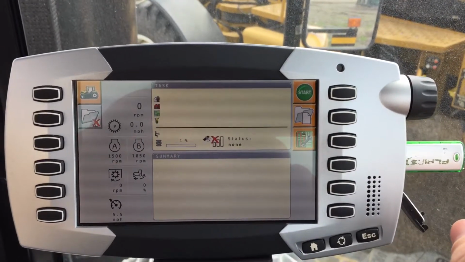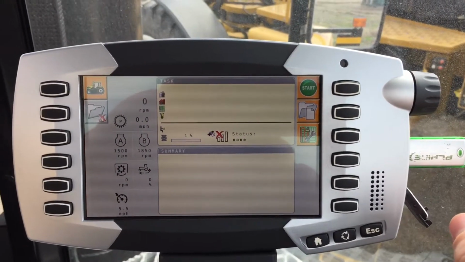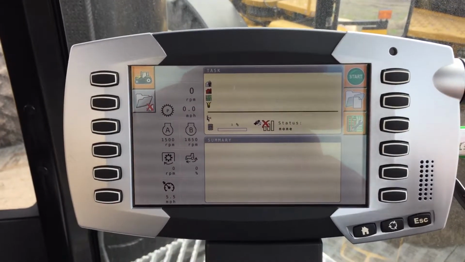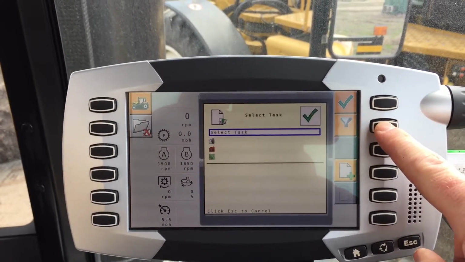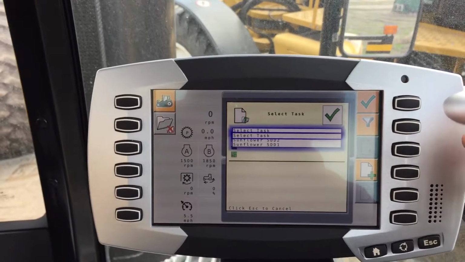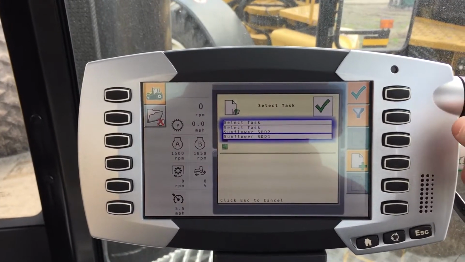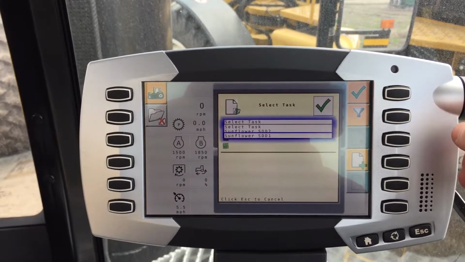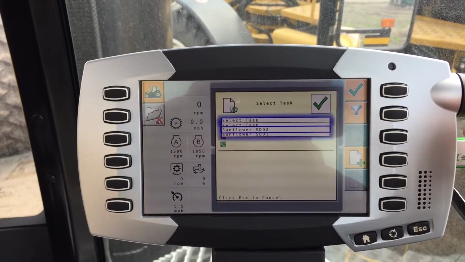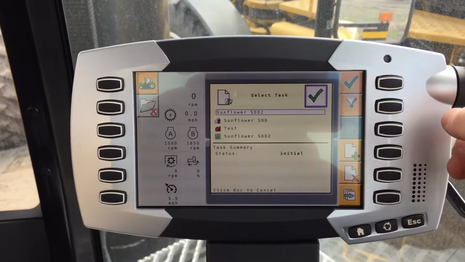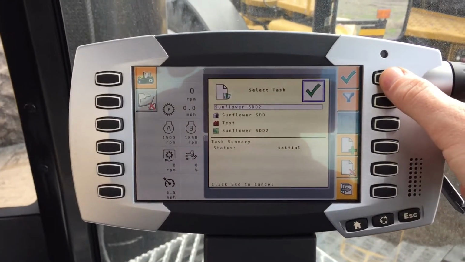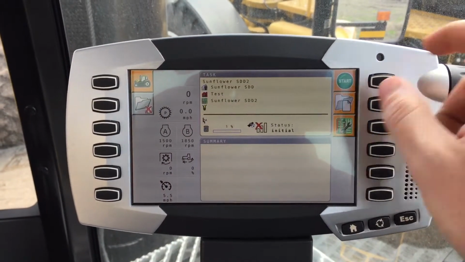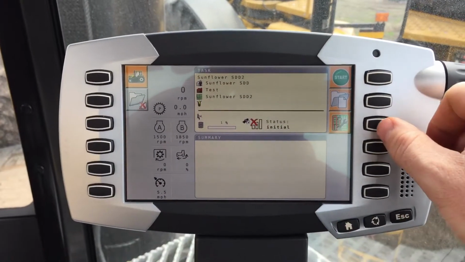Once I am in my task controller, now that I've put all my information in with my USB, I can go ahead and hit this icon here. This will allow you to select the existing tasks. I select my select task, and then there you can see both my farms. So I'll pick my SDD2. You see it's got the client, farm, and field there. I'm going to go ahead and hit my check. Now you can see everything is loaded there.